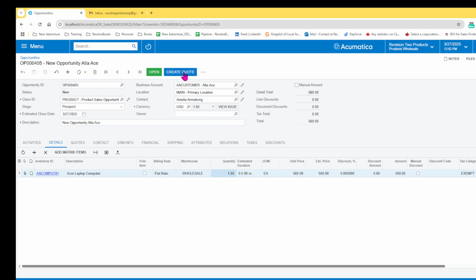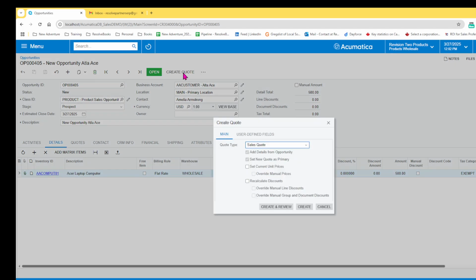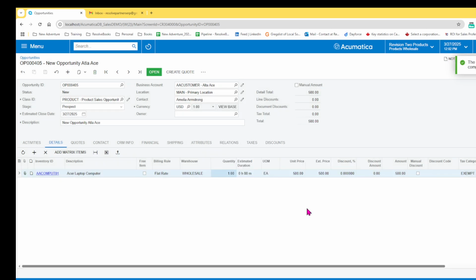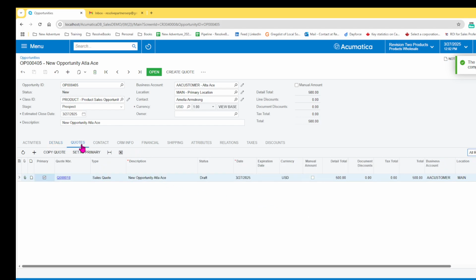If you wanted to create a quote directly from here, you'd hit the create quote button here. You set with current prices or recalculate discounts. You can create and review, or you can directly create the quote. We'll create the quote. It's executing. The operation has been completed. And you should now see that quote here.